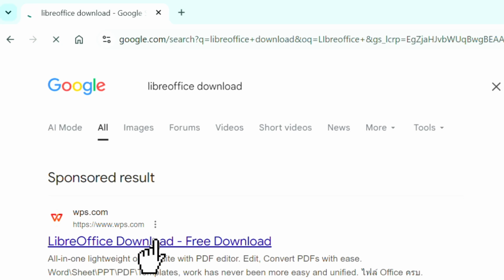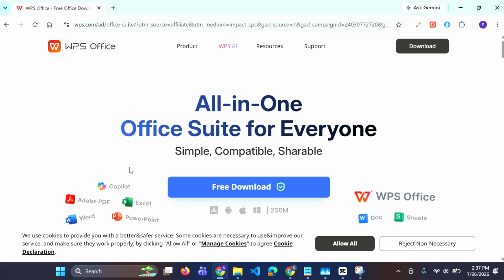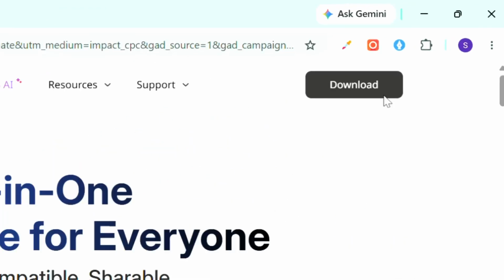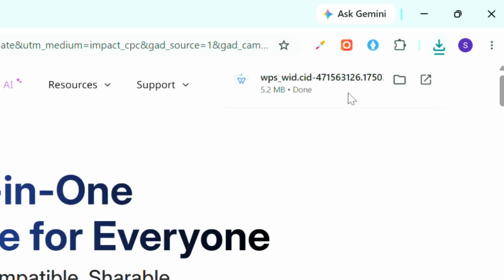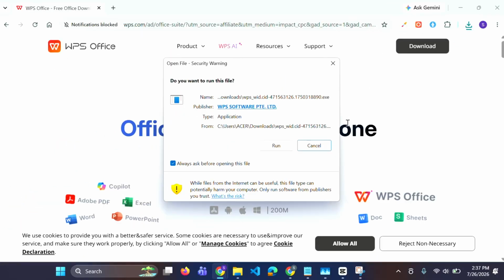Open the official LibreOffice website from the search results. On the website, click on the Download LibreOffice button. Once the LibreOffice installer file is downloaded, open the .msi file to start the installation process.